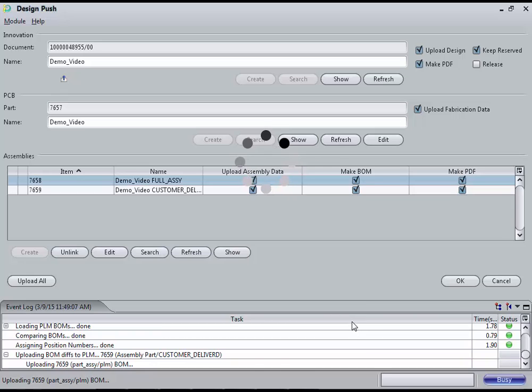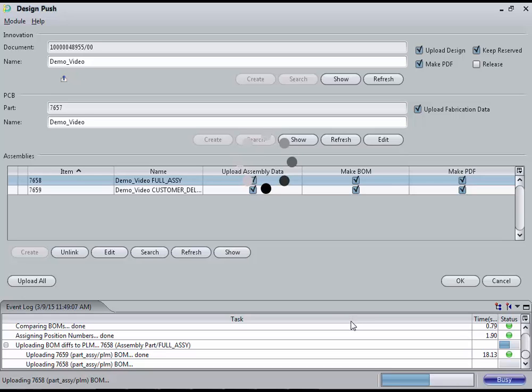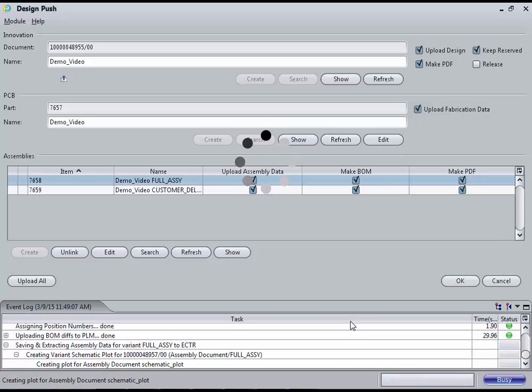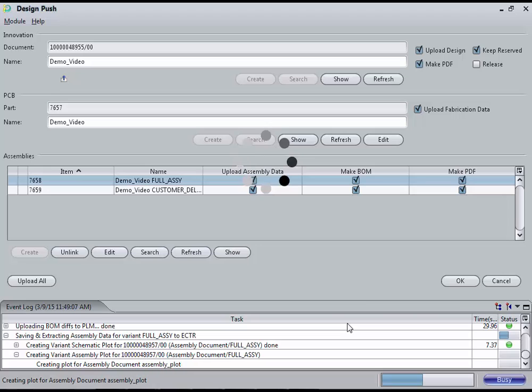Now Integrate will upload both assembly variants into the PLM system. It creates variant-specific schematic drawings and pick-and-place files, and transfers them into the PLM system. Also, it will create Gerber files and the drill plot, saving all of those to the product lifecycle management system. Because of the automation, the save process is really simple. After setting the relevant checkboxes in the save module, all data is created and uploaded with just one click.